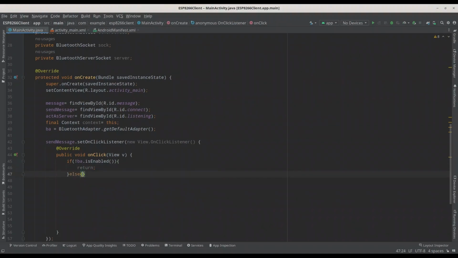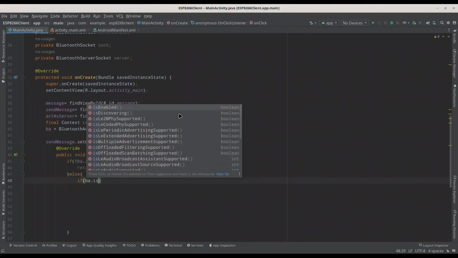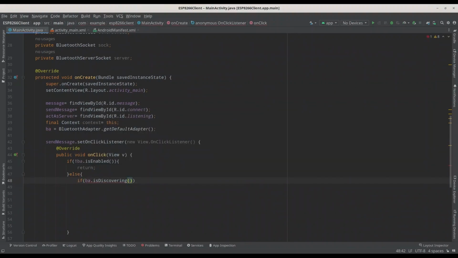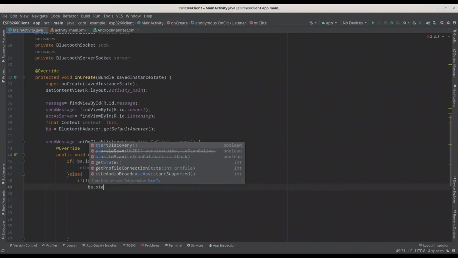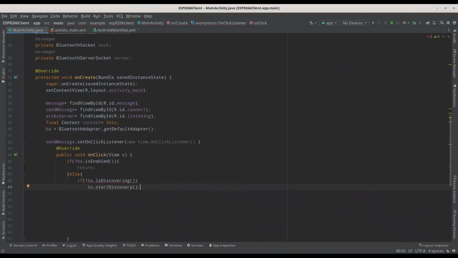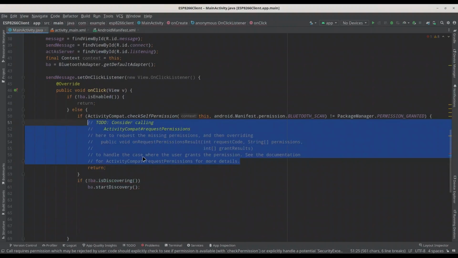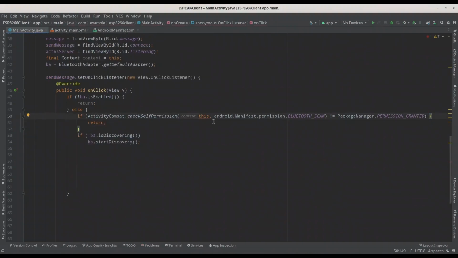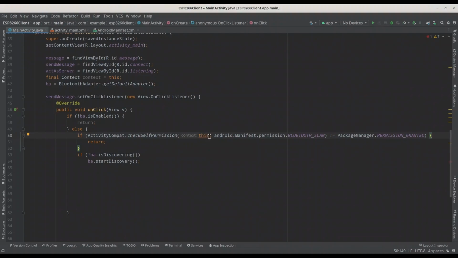But else, if BA is not in discovery mode, we are going to start discovery. Now we have to add that function I've been talking about. Add permission check. We are going to remove all of this because we don't need it. And in here we have that this keyword that is referring to the wrong object. So in here I'm just going to provide context, meaning the final context that I've created.